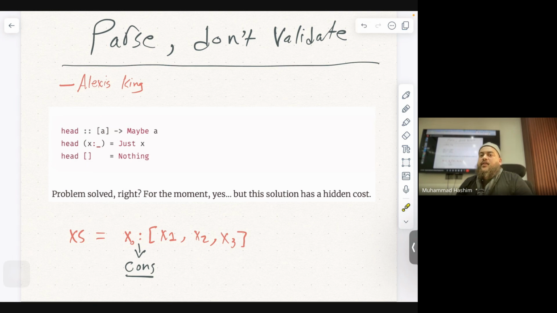It's like saying, in other languages, list of 0. So head, and here's the definition. This is a type, like the signature of the function. Head of an array of whatever. This A is kind of like a generic, but it's called a wildcard. And it returns a Maybe A.